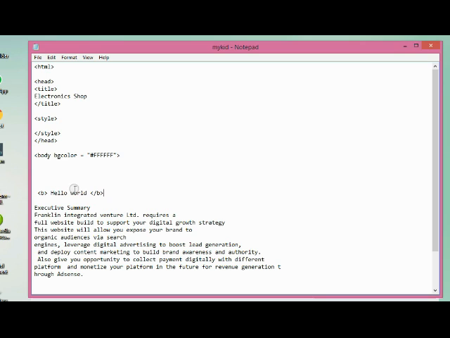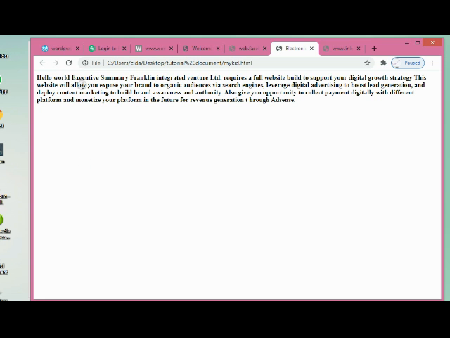Having told you what bolding a text is, we can as well italicize this word, this hello world, by also including italic. That is angle bracket I, close angle bracket, then angle bracket slash I, close angle bracket, and this will now italicize. It is on bold and also italic.